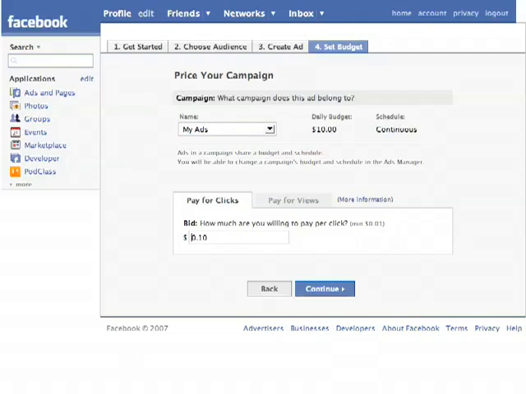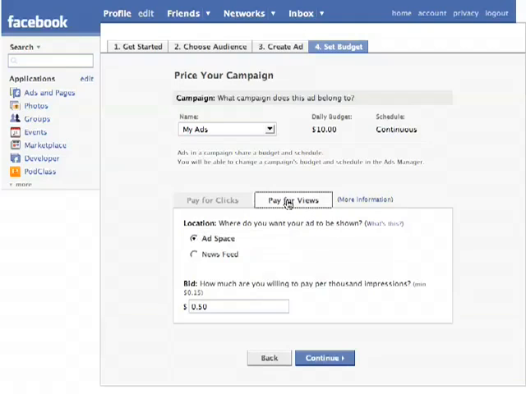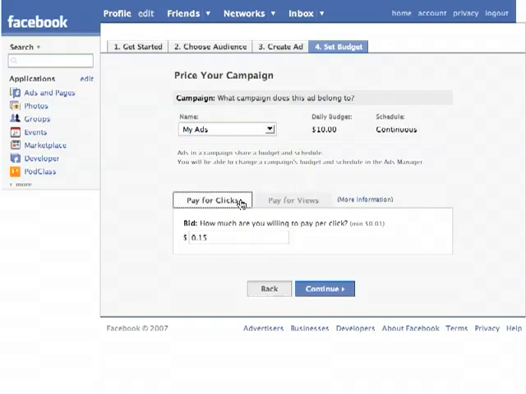Okay, so in this example, I'm going to select 15 cents per click, and the reason I want to up it is because I want to see if I can get some data quickly and evaluate the effectiveness of this. You can go as low as a penny a click, and you can also choose the option of pay for views, which is pretty interesting too, and that's something else that I'm going to experiment with. But for right now, I'm going to choose pay per click, 15 cents, and I'm going to click continue.